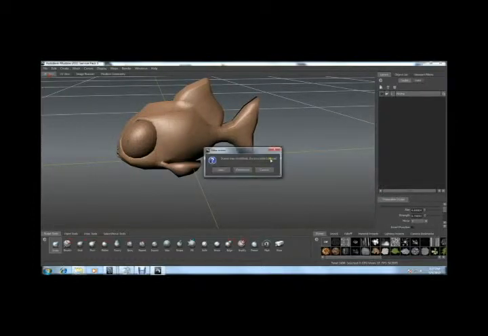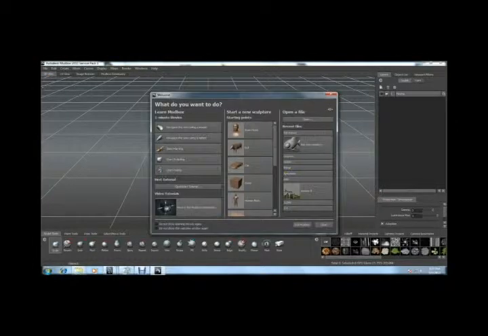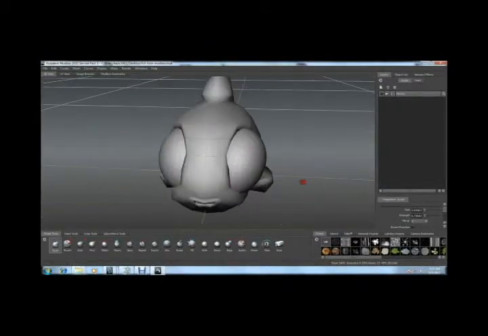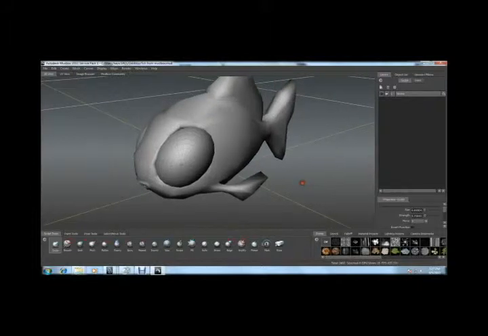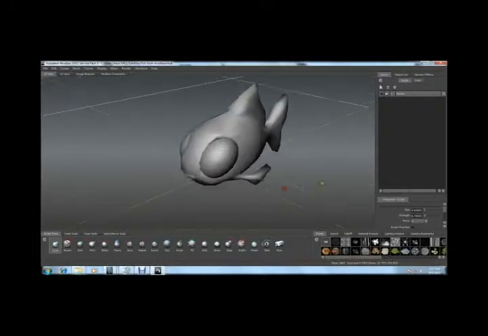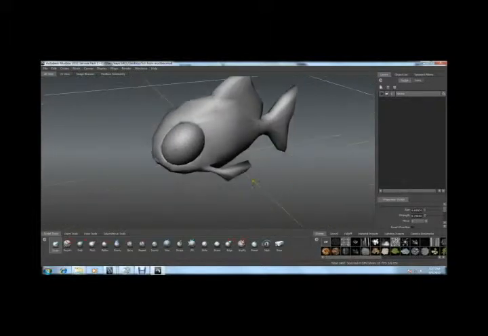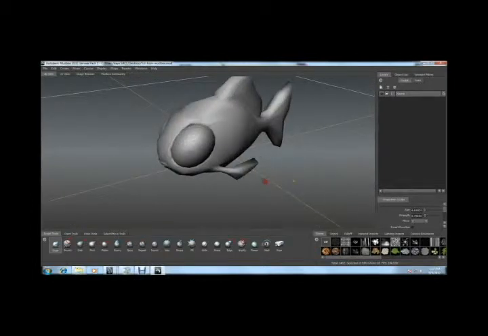I'll take another file. I have already saved one Mudbox file. I'll open that Mudbox file. Already opened one file. Now this is my basic mesh from Maya. I have imported it in Mudbox.